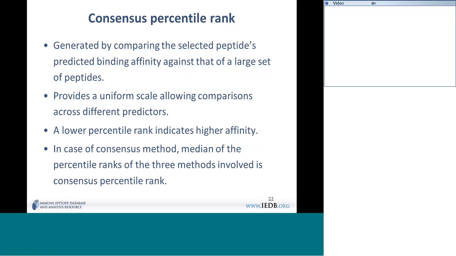Different methods, for example, if you take the combinatorial library, SMM and NN-align, will each have their own scale of prediction. But if you have a uniform scale like this percentile rank, you can compare between different methods and different peptides. A lower percentile rank indicates higher affinity. And in case of consensus, it's the median of the 3 methods that's used.